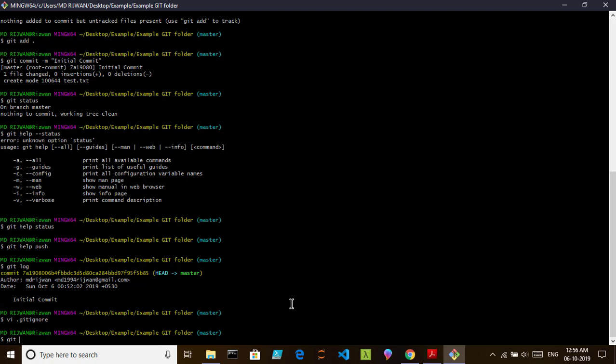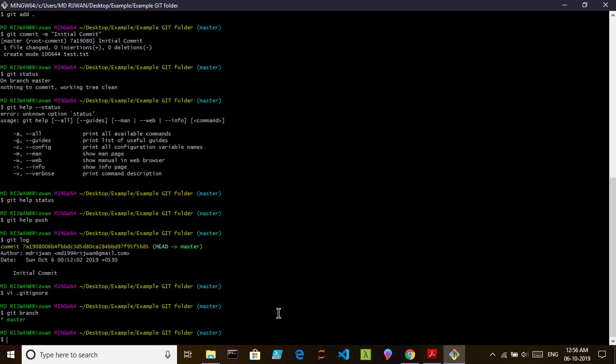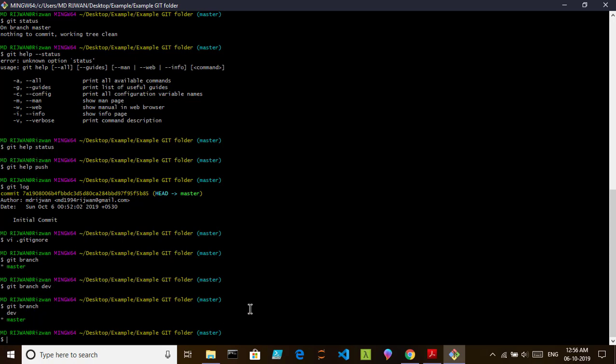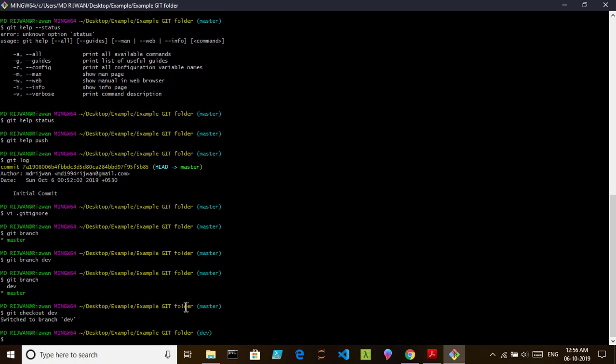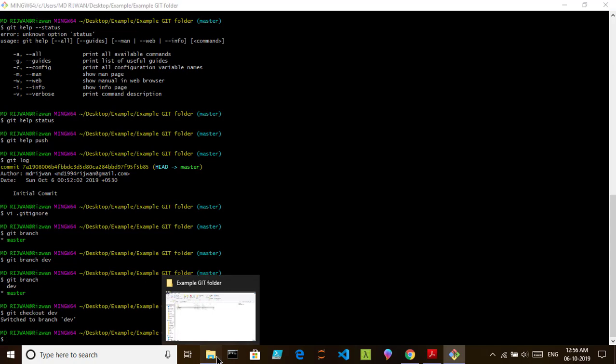The -b option will create the branch. If you run git branch, only the master branch is available; then type git branch and the branch name and it will create the branch, but we have not gone into that dev branch yet. You can see that we have two branches. To go into it, we type git checkout dev. Now we are on branch dev, as you can see here.